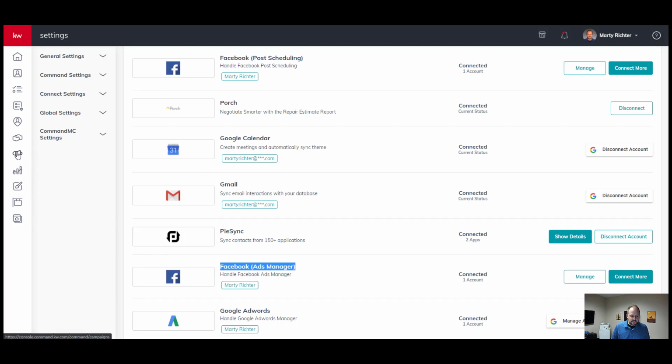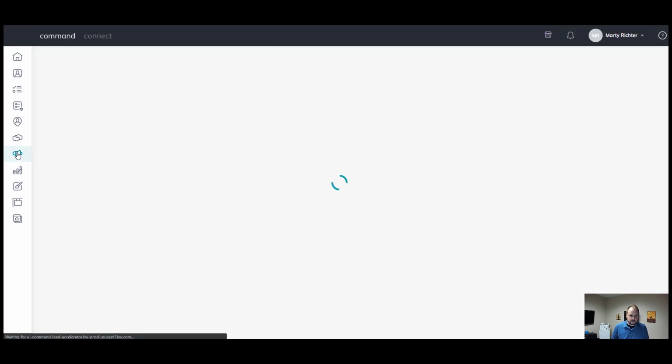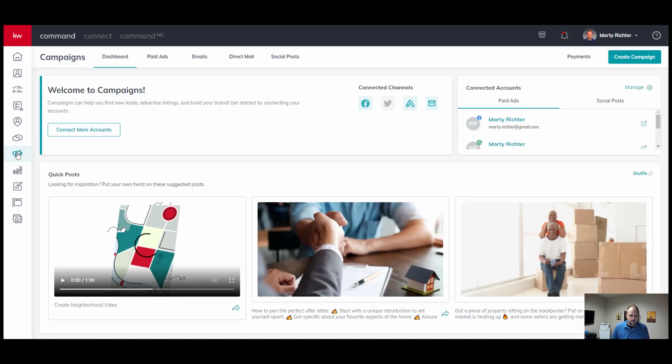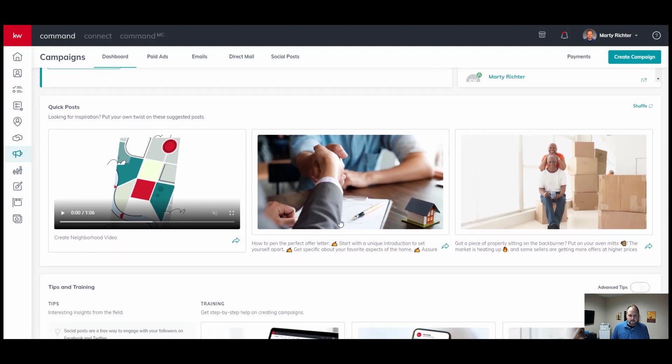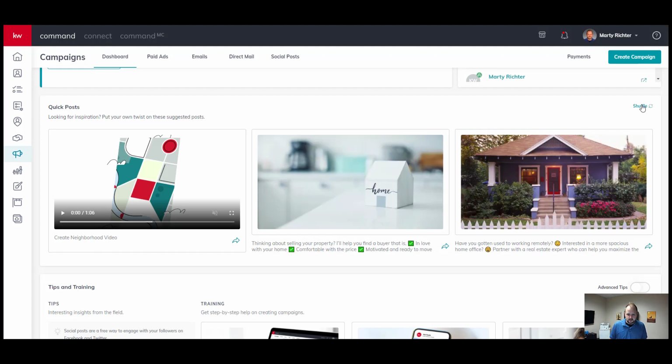Now I can go over into campaigns. And I'm going to give you a little idea here for some content that you can get started with. When you get into campaigns, there are quick posts, which are posts that KW puts together, and they have an image, they have text, they have everything. It's all set up, ready for you to go. There's usually about 5 or 6 available at any point in time, and they do change them out every couple of months. If I click shuffle here, I can see the other available posts.